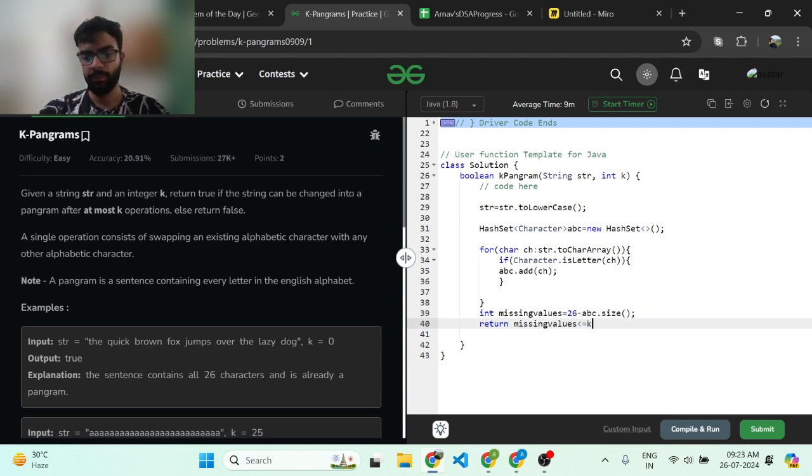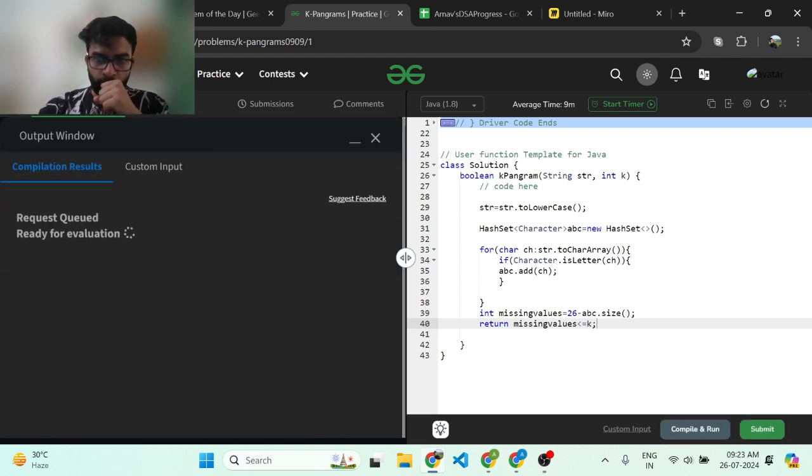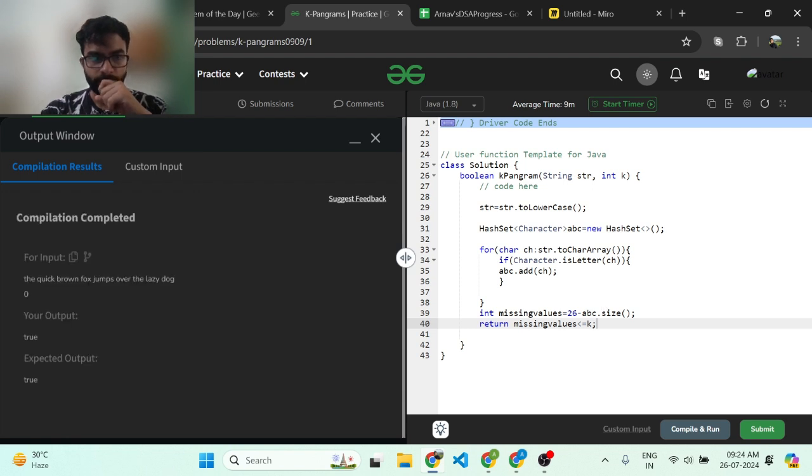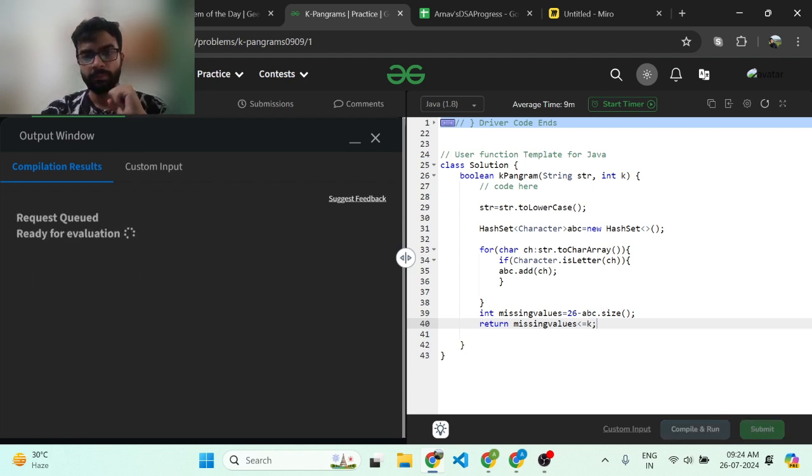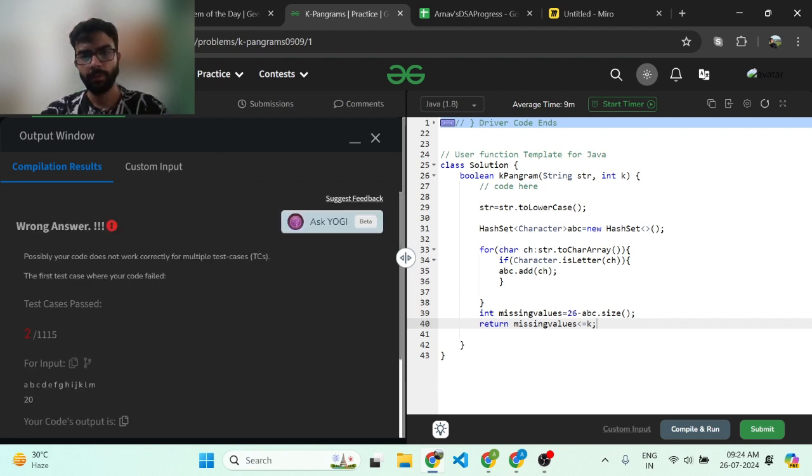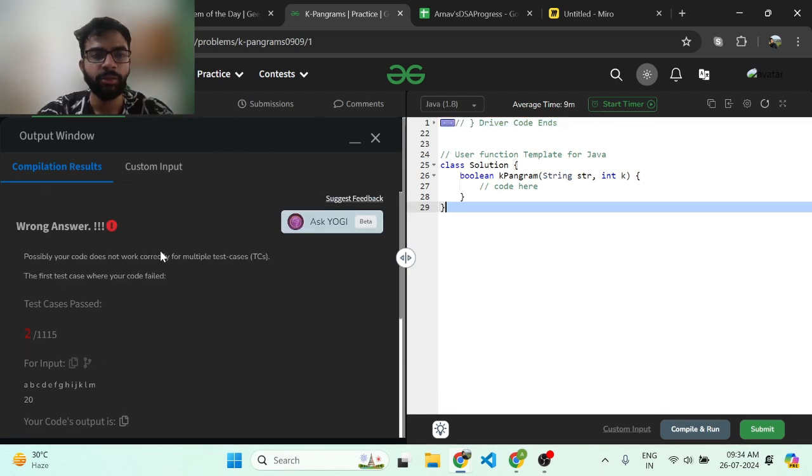less than or equal to k. You can compile. Okay, I'm going to submit. Oops, what is the problem? Space and the extra characters that are encountered.